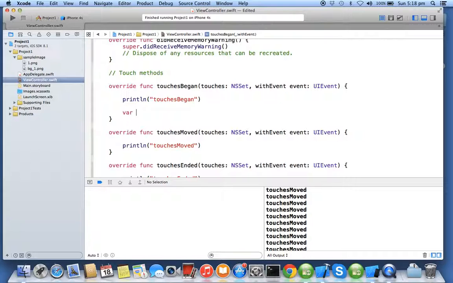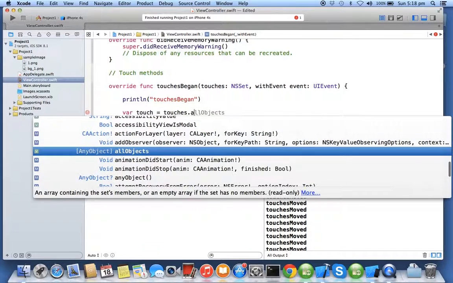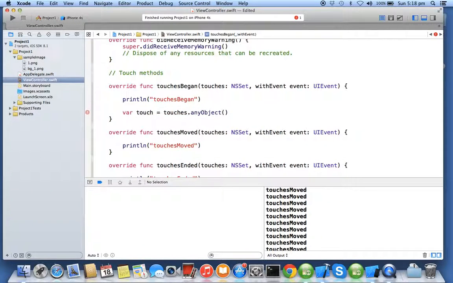So I'll say var touch equal to touches, and there's a function called anyObject. This method anyObject will extract an object from the set randomly, irrespective of the index. Like in an array, we can extract an object by a particular index; similarly in a set we can also have a particular index. But right now we are sure that we're going to touch with one finger only on the screen, so we are just demonstrating a single touch event as of now.